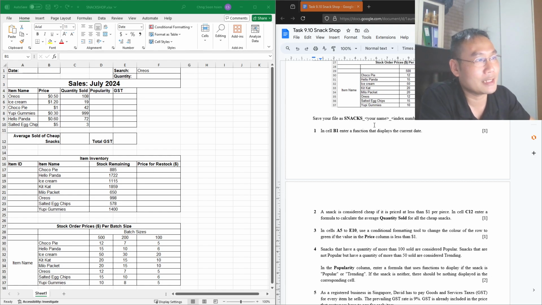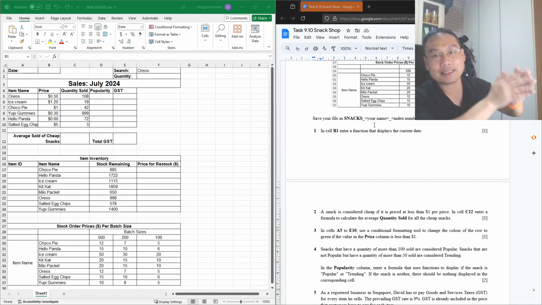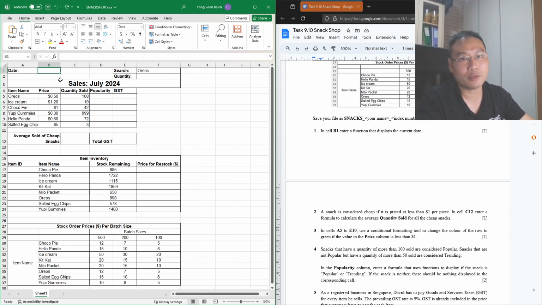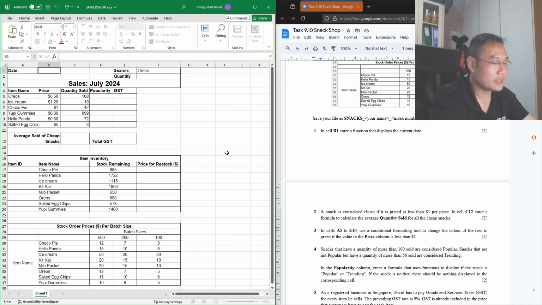The first task says in the cell B1, enter a function that displays the current date. Very straightforward, right? Because there's a function that does exactly that. And if you know it, you just type it in, you get the marks for this task. So what is the function to get the current date? Let's look for the cell B1. It's right here, right? Follow my cursor. B1 is right there.